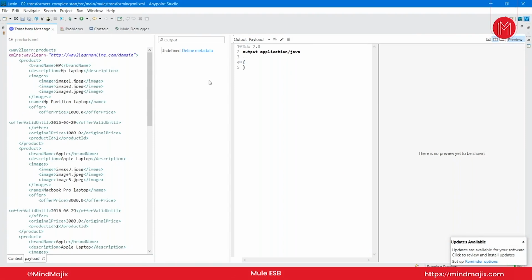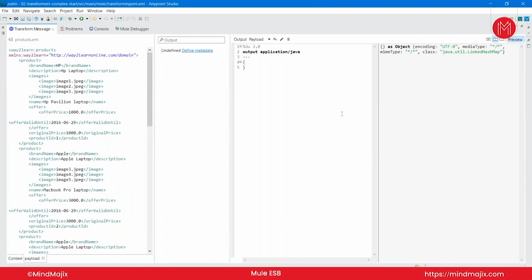Now, two curly braces in Java or JSON, what is that? An object, or in JSON it's a map, right? You know here it is converting as an object. Internally it uses a linked hash map, right? Now I will try to convert the entire payload. This XML I'm converting to Java format. That means if I write payload, what is the output we will be getting in Java format?